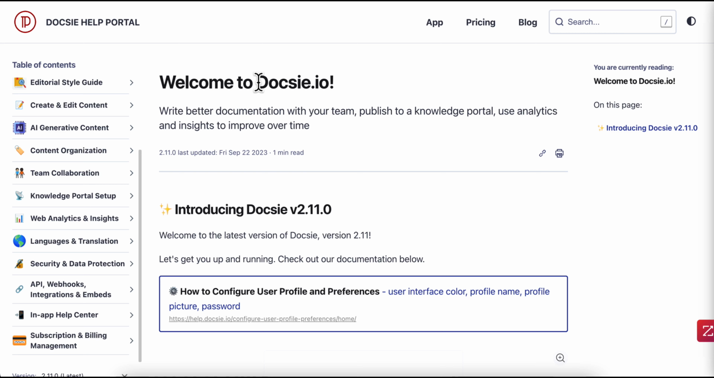Or you can publish a knowledge portal with a specific version in mind and lock that user to that specific version. That depends on your use case, whether or not you have customers who are using an older version of your product or a newer version of your product.